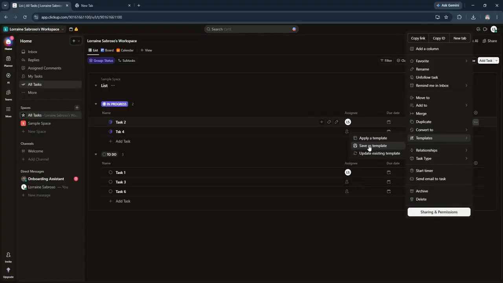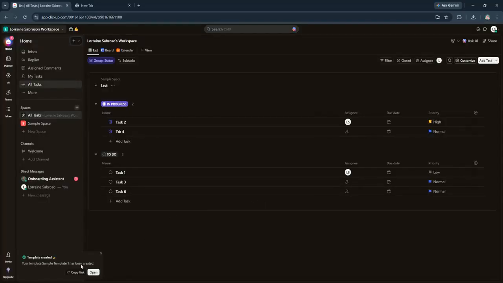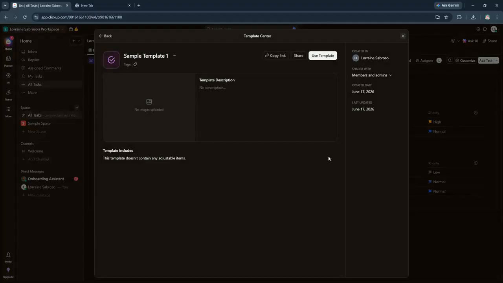Now, whenever you need to use this template, you can easily access it by clicking the Templates button in the sidebar and selecting it from your saved templates. This is a great way to save time on repetitive tasks and ensure consistency across your projects. Remember, templates can be customized and updated anytime, so don't hesitate to refine them as your needs evolve.